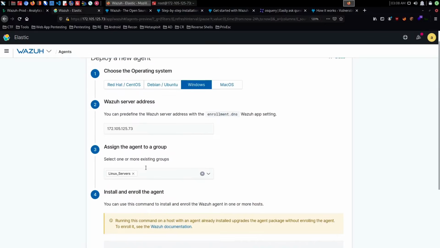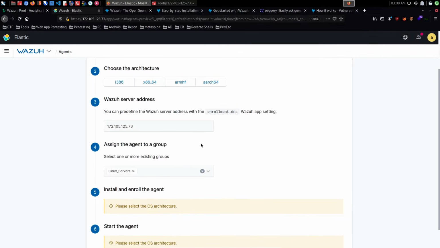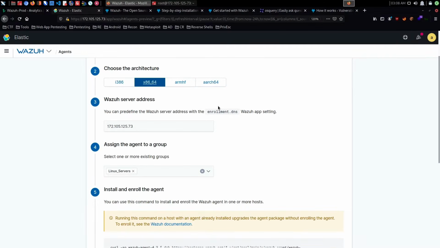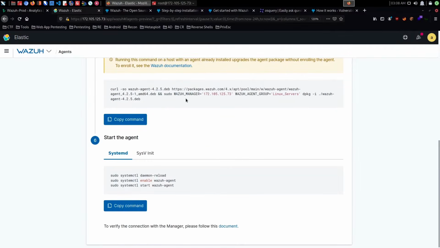And in this case, we can select Debian Ubuntu, and this is going to be x86, x64, and this command will essentially get it set up for us, right? And then you can start the agent using the actual init system that's installed on your version of Ubuntu. So in this case, we can use systemd. So we can say sudo systemctl daemon-reload, enable wazuh-agent, and start the wazuh-agent.